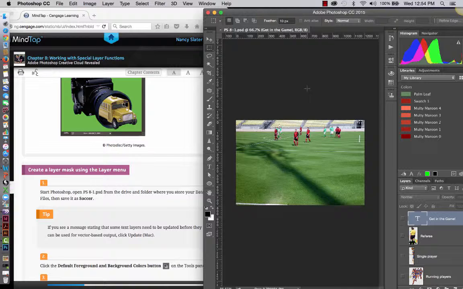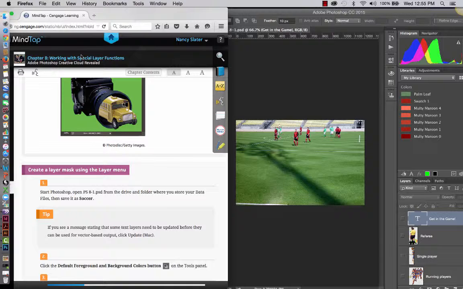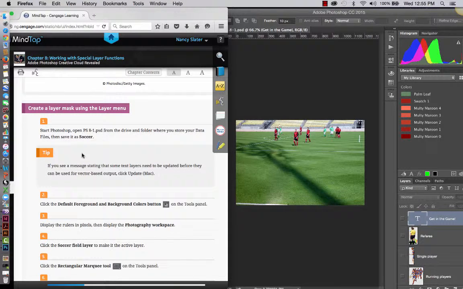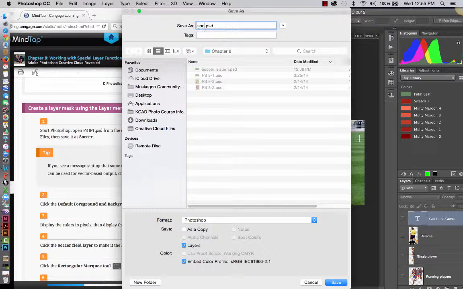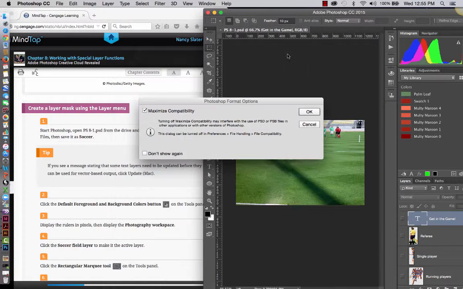We're working with special layer functions in this chapter, and we are in our textbook Adobe Photoshop Creative Cloud Revealed by Elizabeth Eisner Redding. Now in this exercise, we will open 8-1 PSD from the drive and save it as soccer. Mine's already open, so I'm going to just do a Save As soccer underscore my name, and you can see I've done that before. I'm going to replace it.